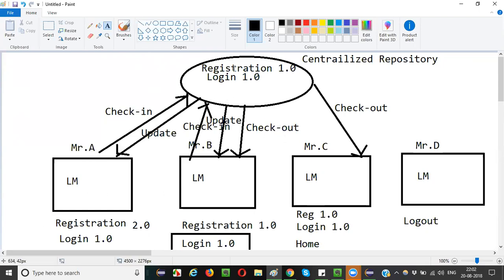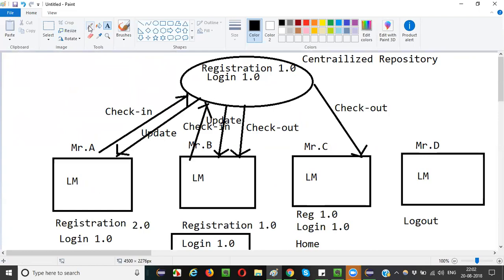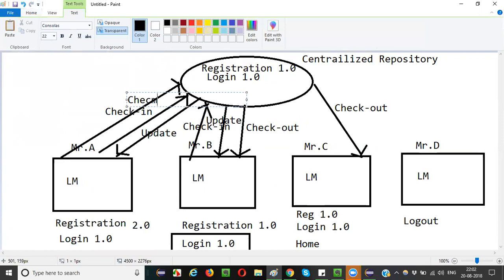Now, since the changes are very small, let's update. So I updated it. When I updated it, in my machine registration 2.0 is already there, and along with that login 1.0 came into the picture. So here, guys, these two things are there. Now what you will do here is check in the code. Finally, you will check in the code again with the latest versions.